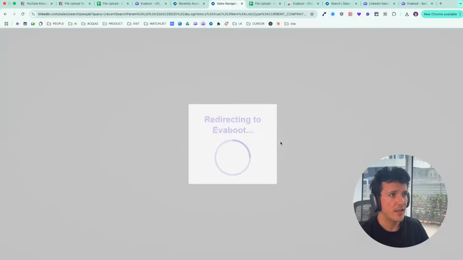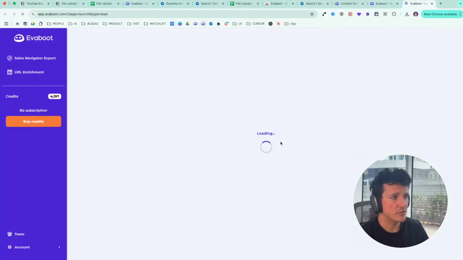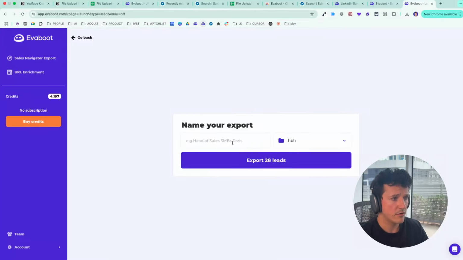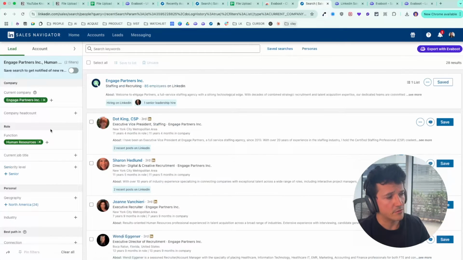I have this button, I click on it, and it's the same process, except that with the searches, you'll have access to another Evaboot feature, which is lead filtering. On Sales Navigator, sometimes with the filters that you put here, LinkedIn will give you leads that don't match the search filters, for a lot of reasons I detail in my Sales Navigator tutorial. I will also leave the link at the top of this video if you want more details on that. But basically, approximately between 20 and 30% of your leads won't match your search filters.